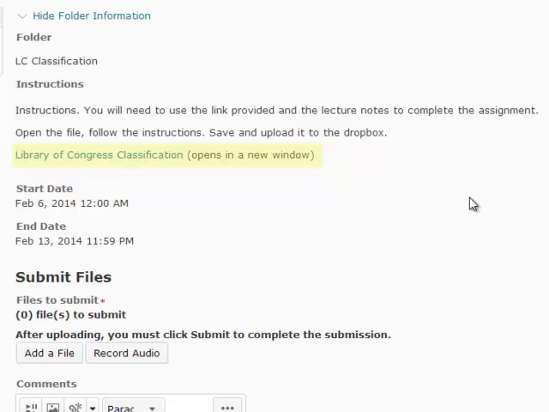The next item here is a link to the assignment file. When I click on it, I will either be asked where I want to save the file, or it may automatically download it to my default download location.